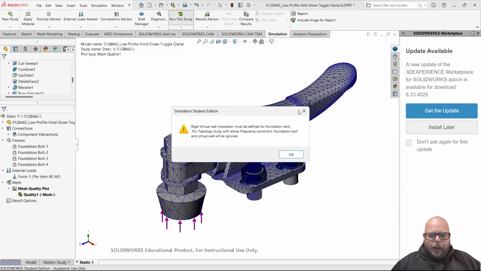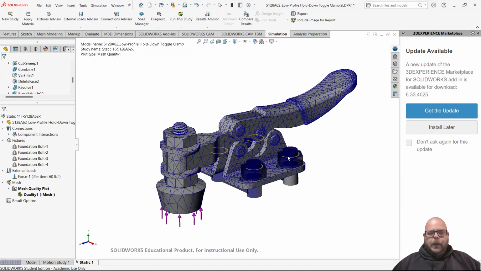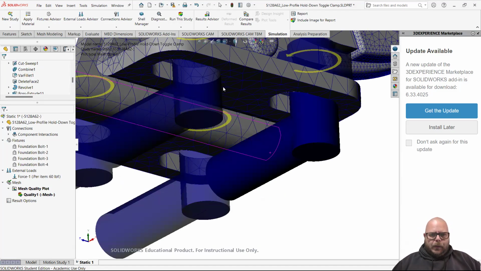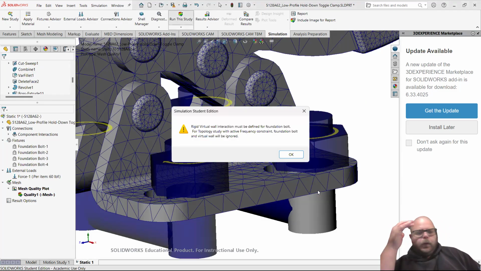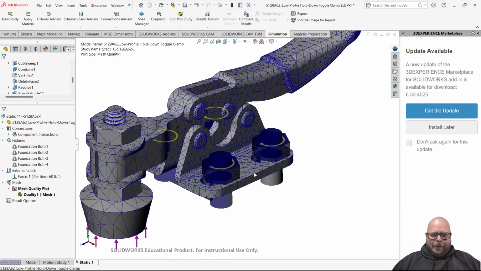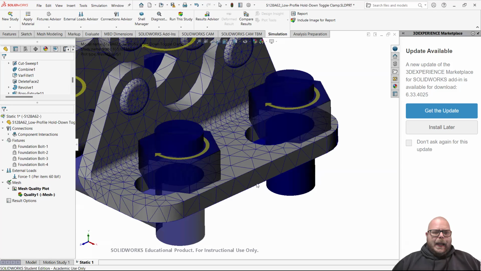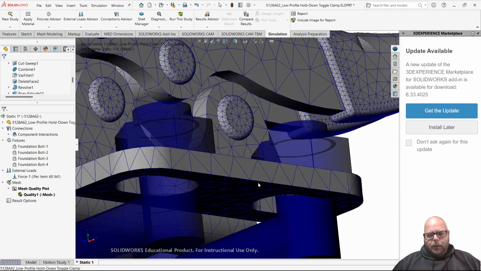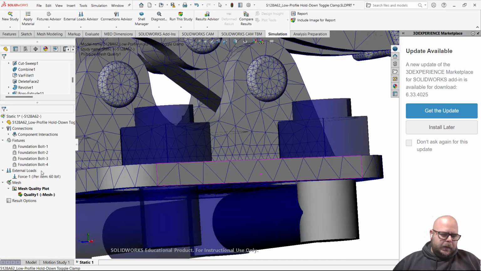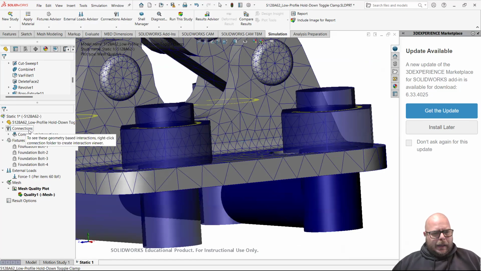Rigid wall, okay. We need to define. Let me bring up the error again: rigid virtual wall interaction must be defined for a foundation bolt. So we have told the bolts that it is clamping the part to the wall. We have not actually told the part that it can't go through the wall. So we need to go ahead and do that.